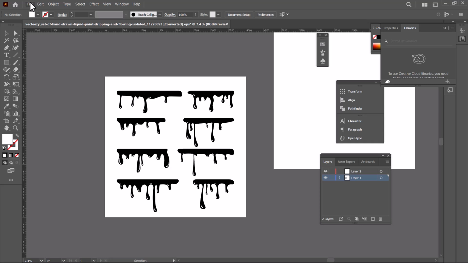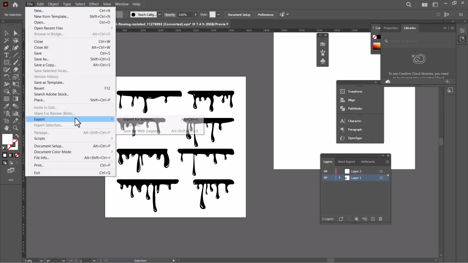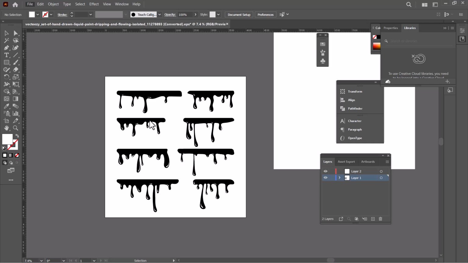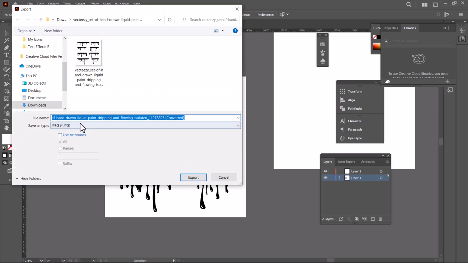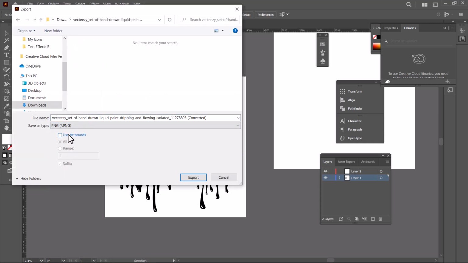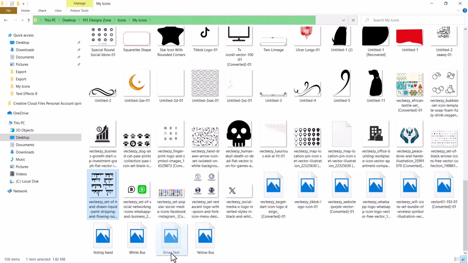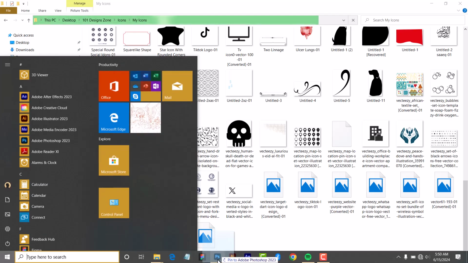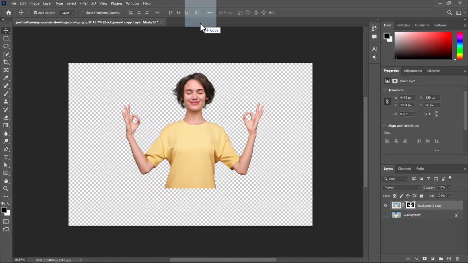So to save it as a PNG, go to File, Export As. Then you can click on PNG and save this as a PNG. So I'm going to import the vector shape into Photoshop like this.